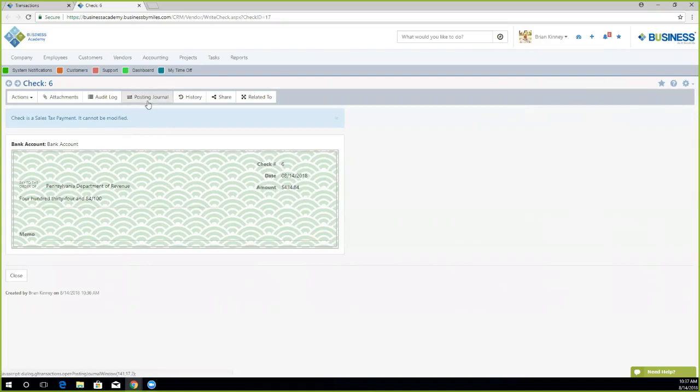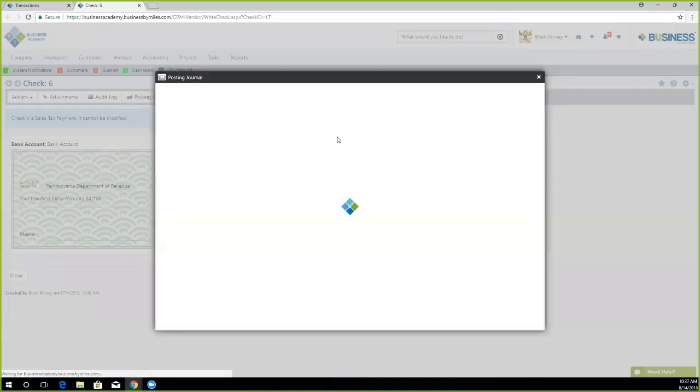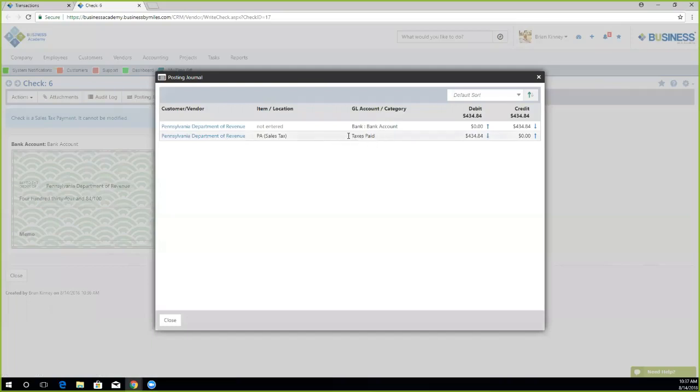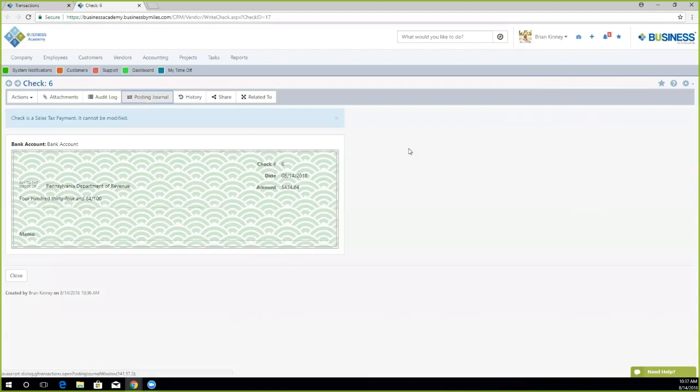Now, if we want to see if the posting is correct, we can choose the posting journal. And here we can see that it debits our taxes paid and it credits our bank account. So that's a basic workflow on how to adjust sales taxes, pay sales taxes, and also build your agencies within business. Now in tomorrow's session, AP and AR, we'll go through also adding sales taxes in things like invoices, bills, and credits, for instance.